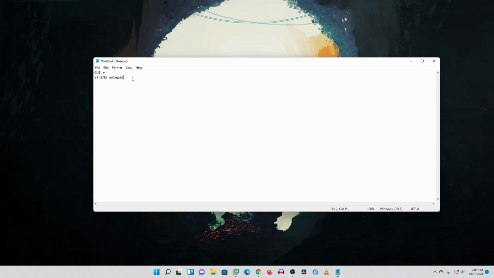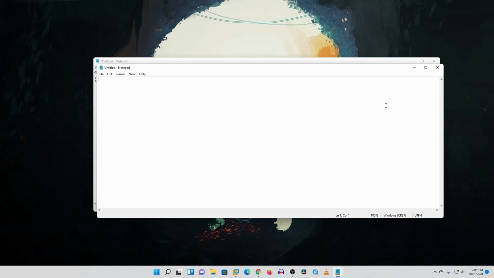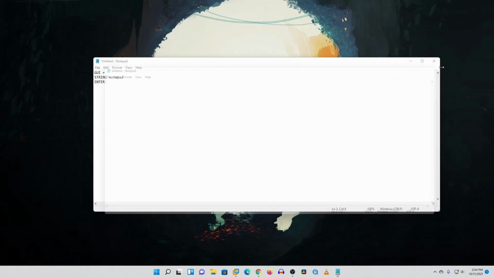So now let me simulate what we did here. We just pressed Windows plus R on the keyboard for GUI R, and for STRING we typed notepad. And now to open the Notepad, you need to press enter on your keyboard, right? So in Ducky script you need to type ENTER. If I press enter now, it will open up another Notepad. And exactly the same thing this Ducky script is gonna do for you, but at a much faster speed.